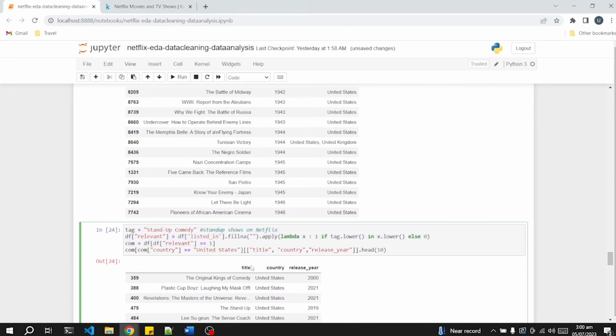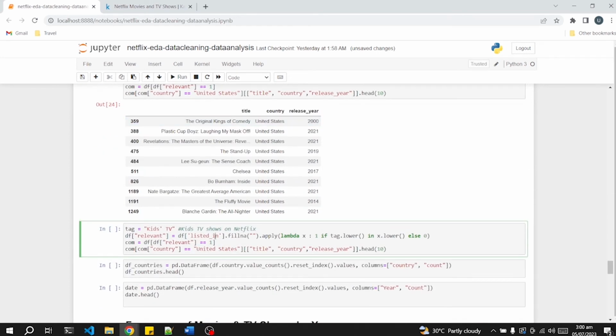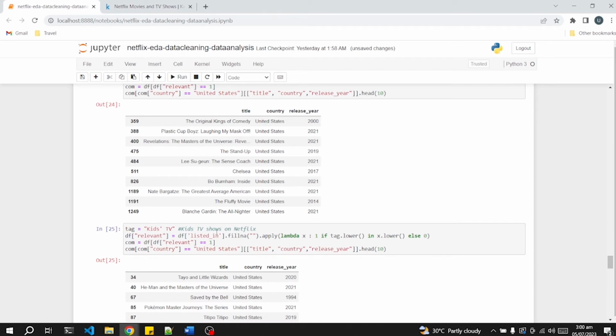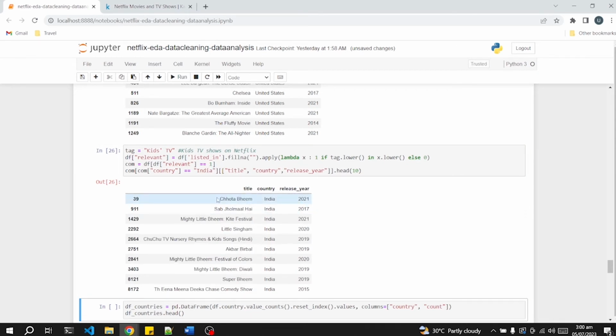This code is basically plotting the stand-up comedy movies launched in United States with their year, and this is showing the top 10 rows of stand up comedy. Same goes for kids. You just need to update that tag, and it will give you the kids' movies. You can also change the country value, like India or UK, because these were the top three. And as we plot, we get the top 10 rows of kids' movies that are launched in India.